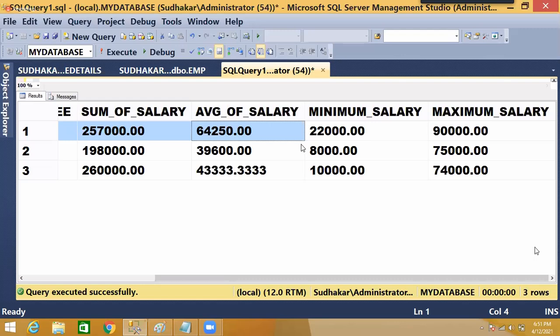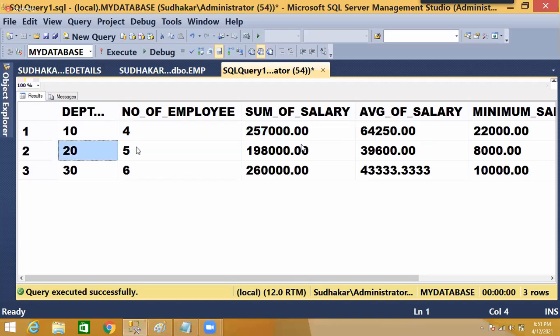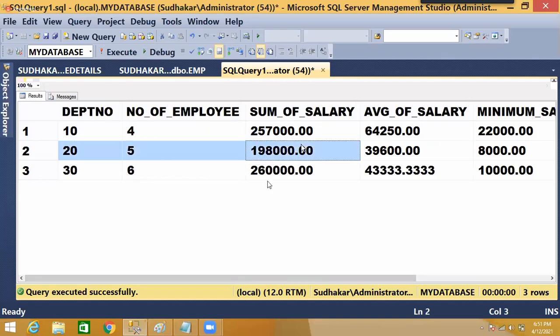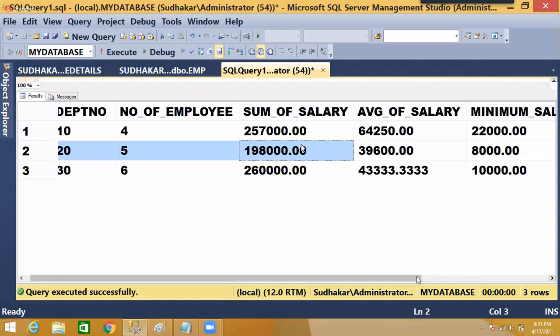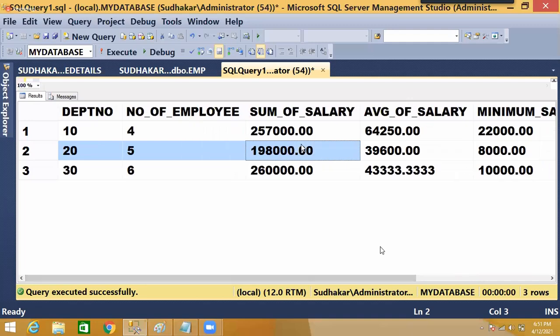Like this, guys, department number 20. In this department number 20 there are 5 employees working, their total salary is 1,98,000. Their average salary is so and so, and the minimum salary here is 8,000, and the maximum salary similarly. Department number 30 also, the same thing happens. Number of employees in department number 30 is 6, sum of salary 2,60,000, and average, minimum and maximum. So like this, department number wise, we calculate all details.